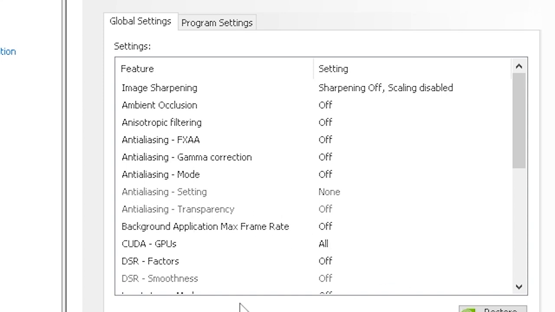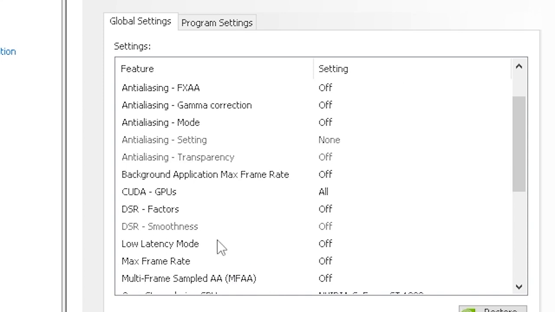And background application max frame rate off, CUDA GPUs all. And if you're doing editing, then I advise you guys to do this. And sometimes some games or some apps that you download might need to use your CUDA. The only thing I know that CUDA is used for is for Premiere Pro. It might be used for other things, or just for any editor to get better quality in your editing. DSR factors off. And if you turn that off, then DSR smoothness will automatically be off. Low latency mode off. Max frame rate off.